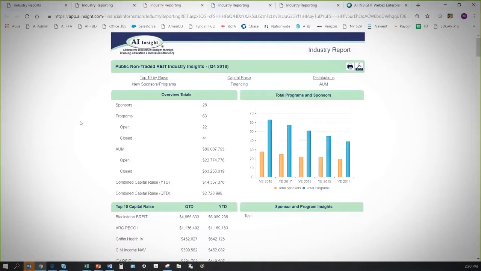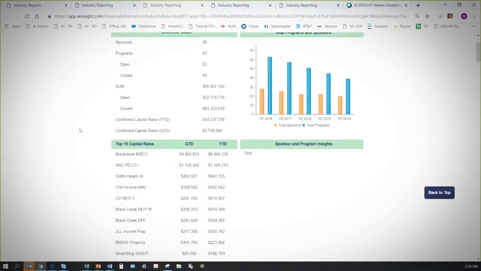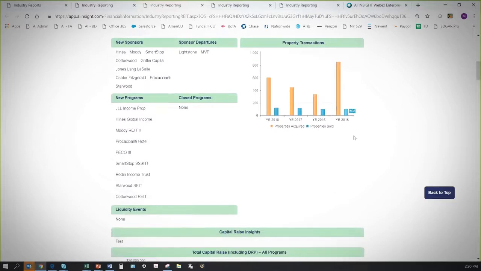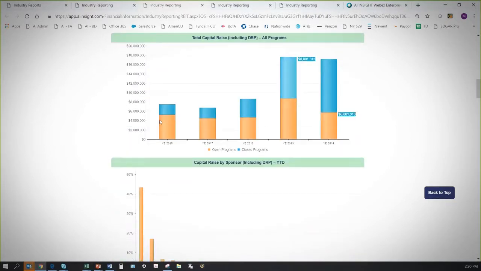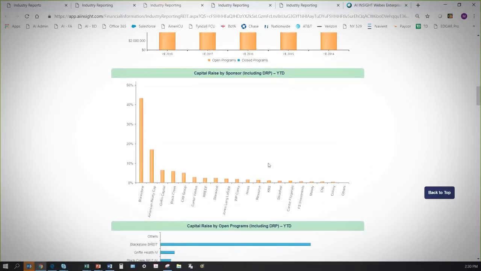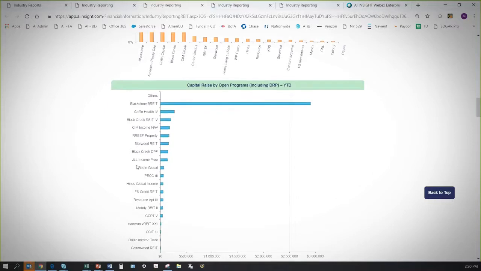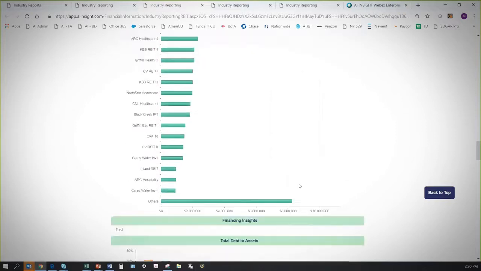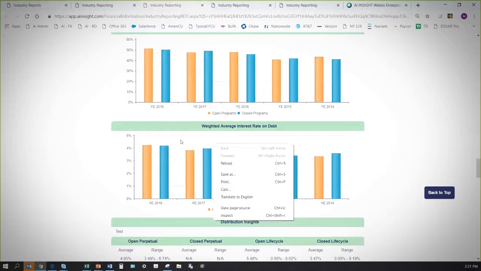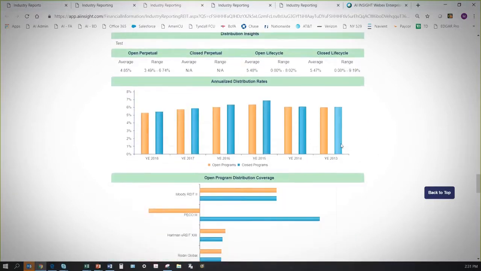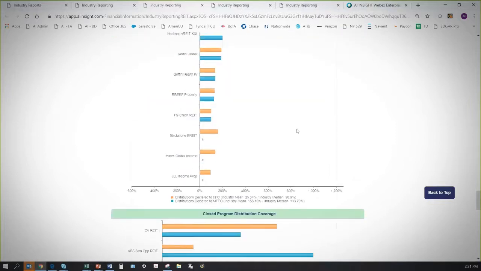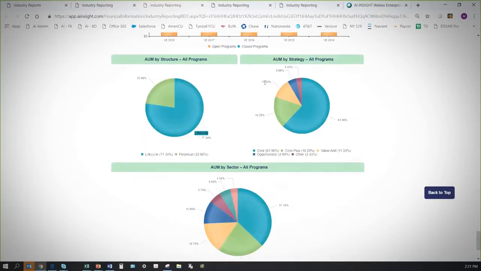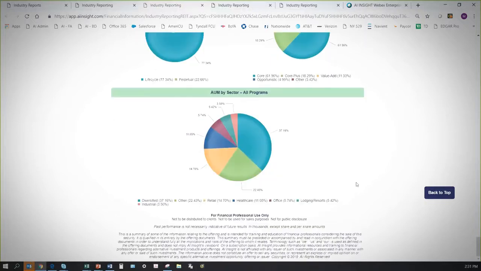So, a non-traded REIT example here. This gives you an idea of the industry report on a non-traded REIT: capital raise information, top 10s year to date, new sponsors, property transactions, liquidity events, total capital raised by open and closed programs, broken out by sponsor as a percent, open programs including DRIP year to date, capital raised since inception, capital raised by the closed programs, debt information again broken out between open and closed, weighted average interest rates, annualized distribution rates, distribution coverage charts, both open and closed programs, total AUM, and then a structure, strategy, and sector pie chart as well. So all of that on the REITs.